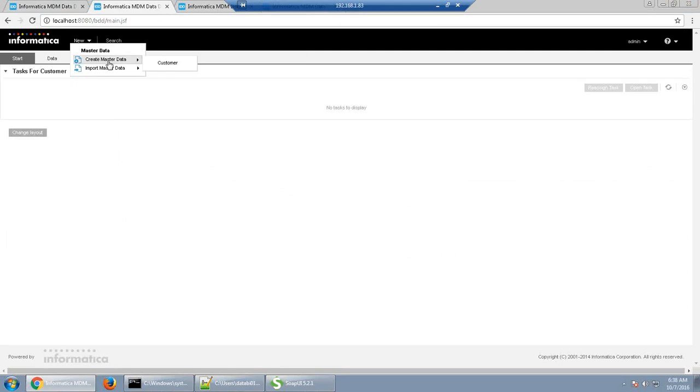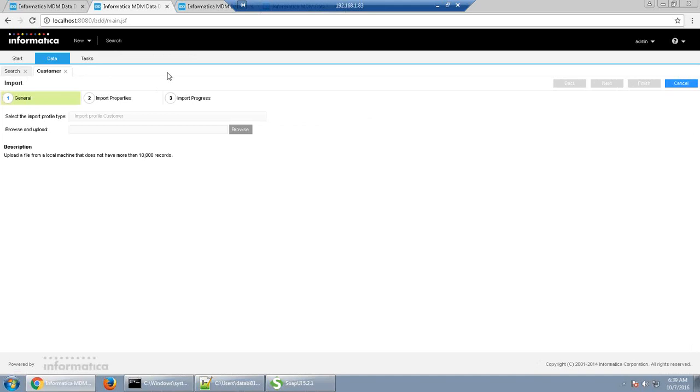Yesterday we were seeing only create coming. Import was not coming, but once we import this XML file, we get this option for import. So we can use this option, import and then customer. Since we have added only one, customer is coming. Like this we can add for all the base objects.